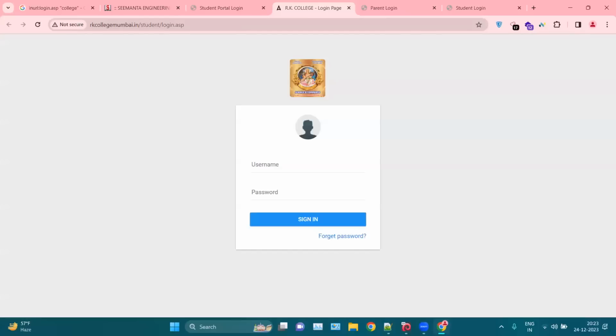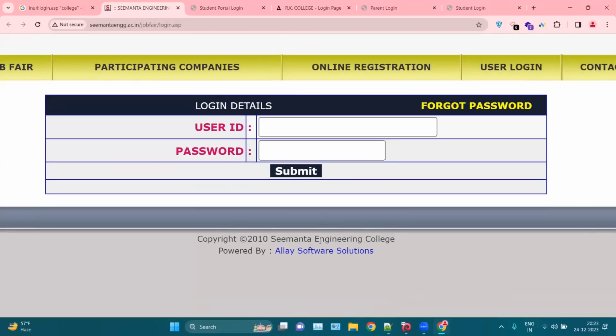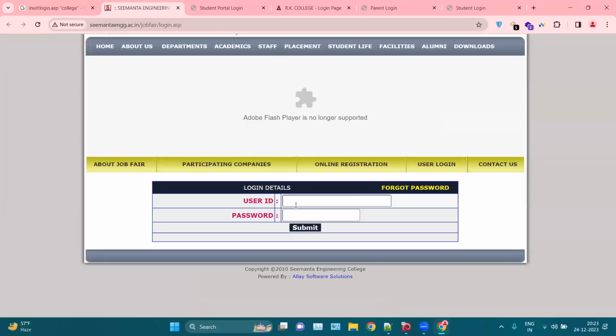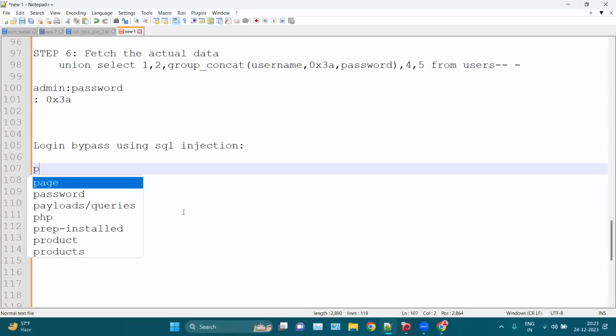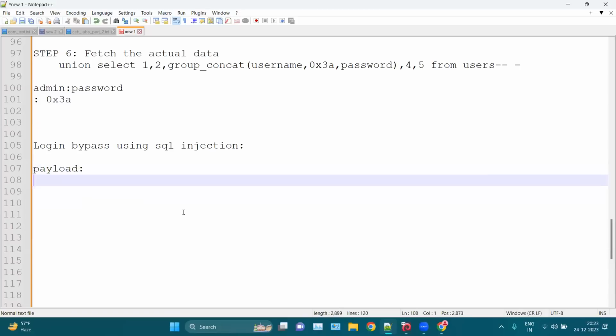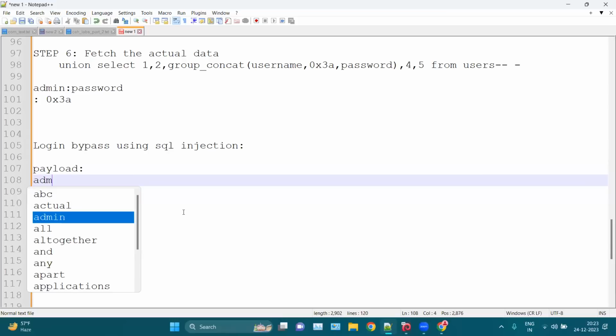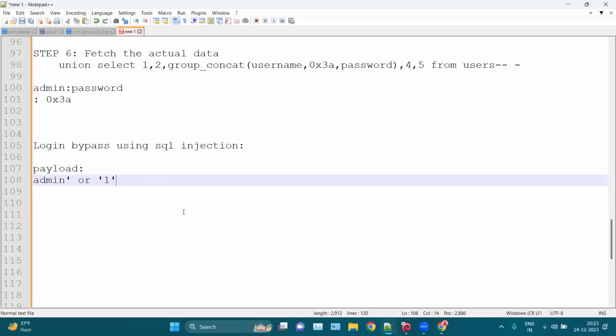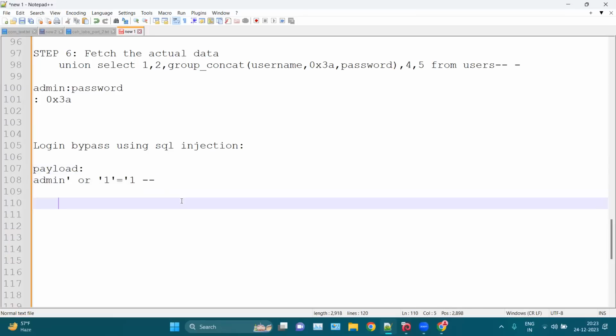This website is not vulnerable, so let me remove it, or we can check it first. Now here we have this user ID and this password field. What kind of payload can we use here? We have a very popular payload for the login bypass, which is admin' or 1=1. We can use this payload both in the username as well as the password.